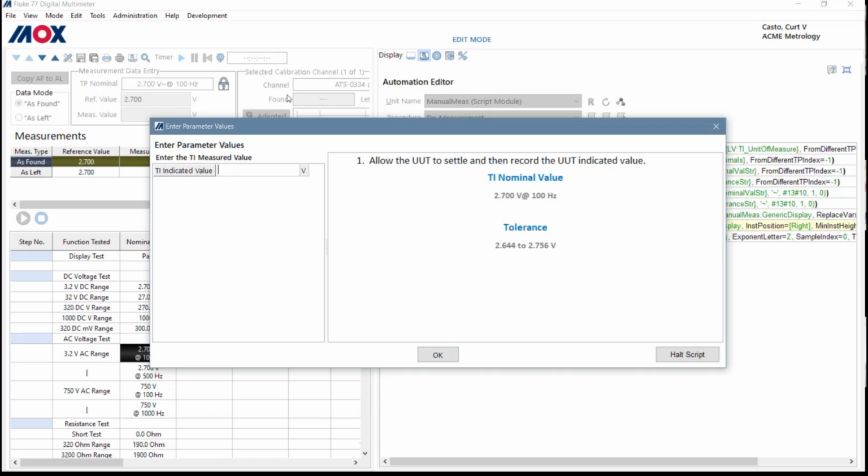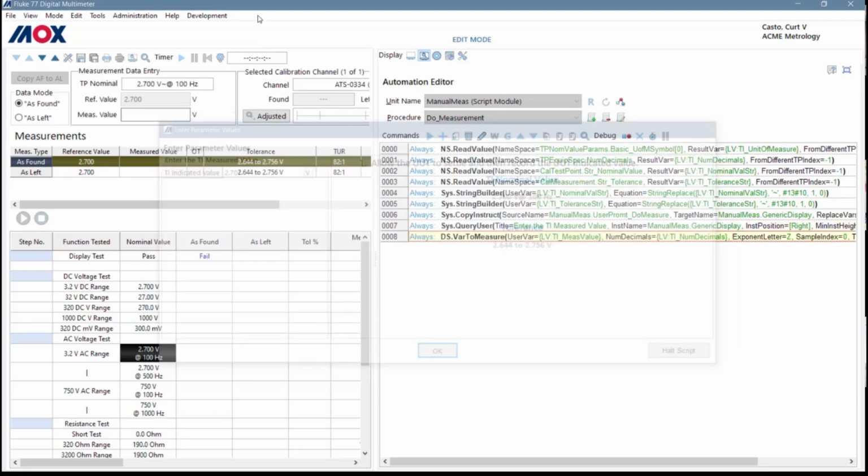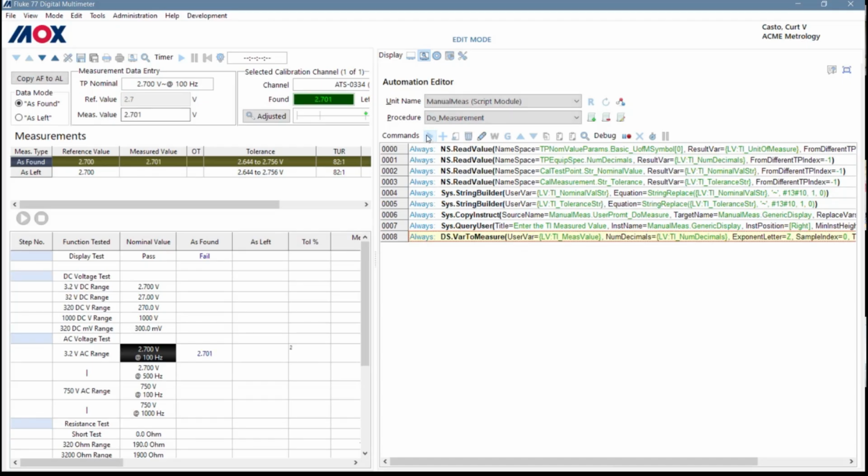All right. So just put in our 2.7001. No, 01. It was a 0 too many, I think. All right. And then what it did was it put that in a variable. And then this next one is bar to measure. So it's going to take that variable and make that be the measured value. And there it is. Oh, wow.